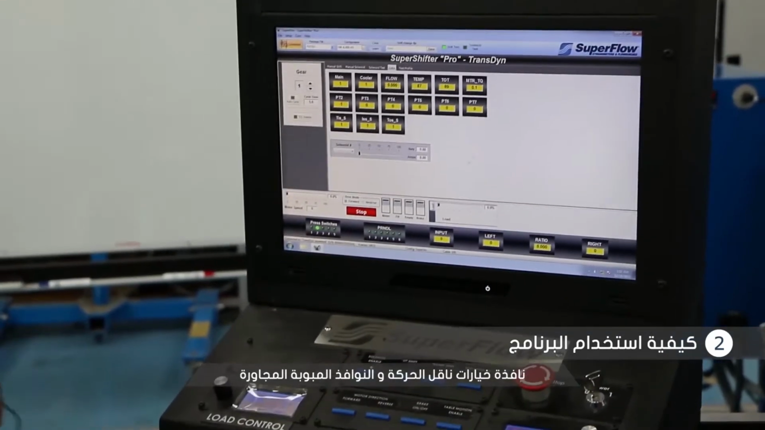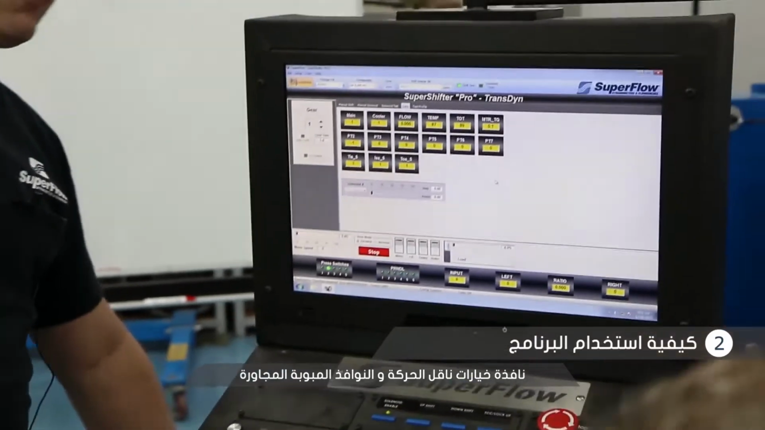So data is the next screen. Now data will show you several different things.